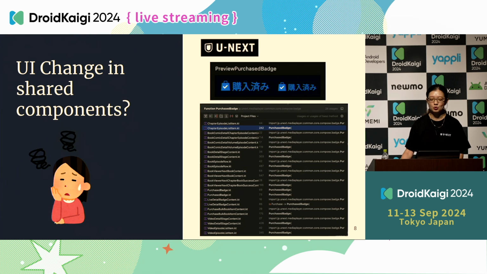The second challenge we often face involves nested components, like the purchased badge shown in this slide. When we change just one line of code for the purchased badge, for all the places using it, we have to make sure it keeps the UI consistent.